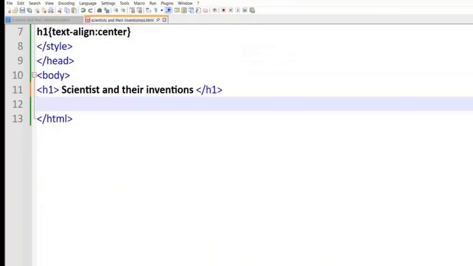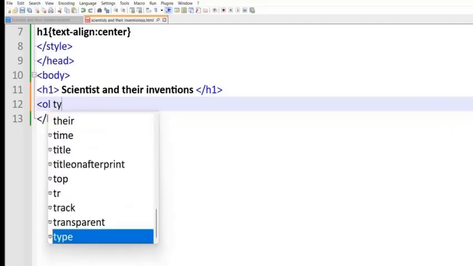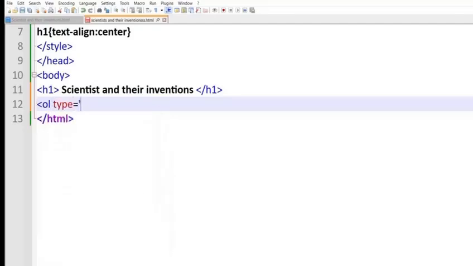Step 5, we need to create an ordered list. Now we have to create ordered list using OL tag. Since the question specifically mentions type A, we have to write OL type equal to A. This will display the list as A, B, C, D and so on.